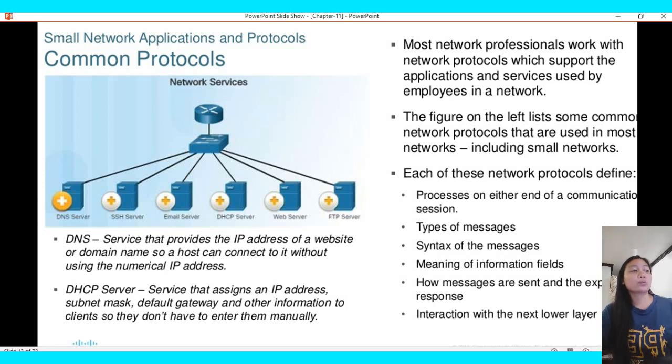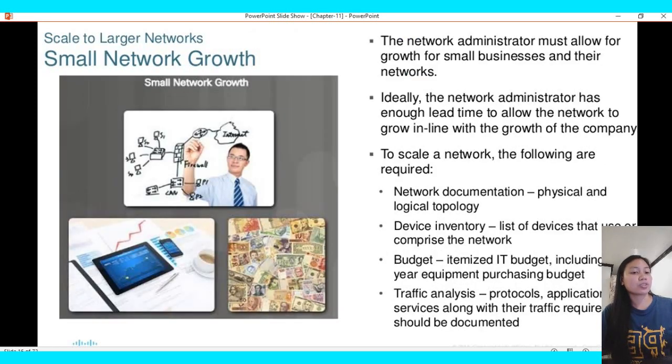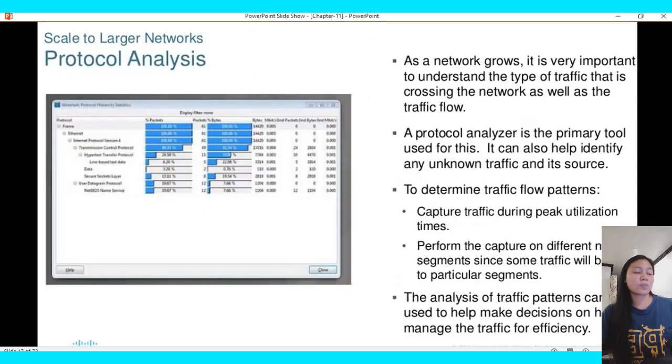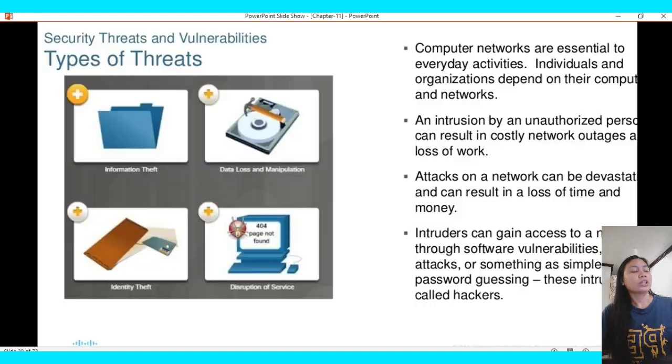Each of these network protocols defines processes on either end of a communication session, types of messages, syntax of messages, meaning of information fields, how messages are sent, the expected response, and interaction with the next lower layer. To scale a network, the following are required: network documentation, device inventory, budget, and traffic analysis.